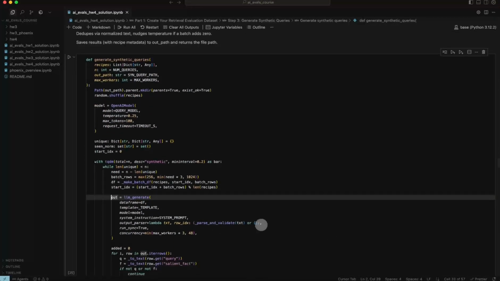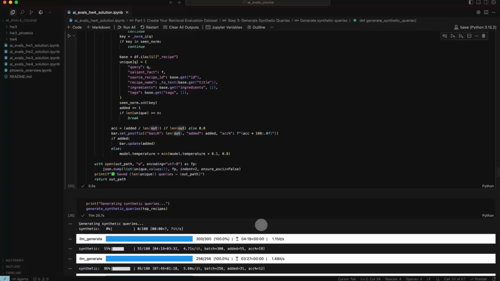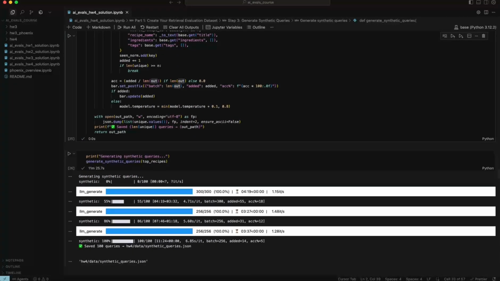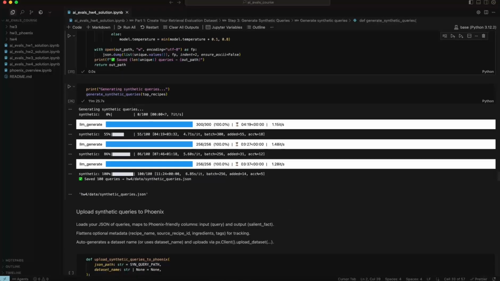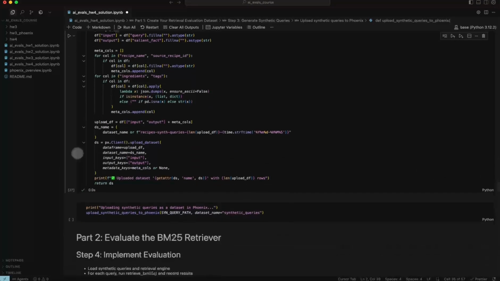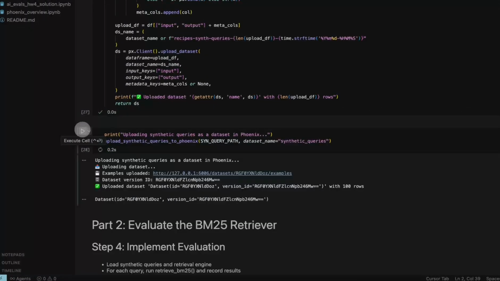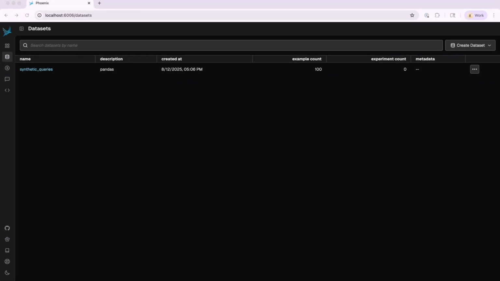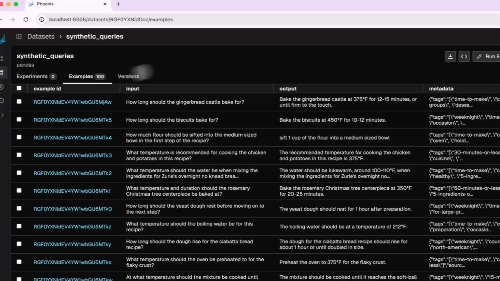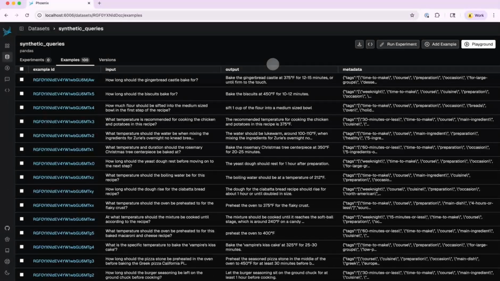And so now we can run the generator. This will save a clean JSON file, and you'll see a progress bar and a final count of the accepted queries. While we're still on making this data, I'm going to upload the queries to Phoenix as a data set so that we can run an experiment on them later. Back in the Phoenix UI, we can see this data set that we just uploaded. When I click into it, we can also see all the inputs, outputs, and metadata of each of our queries.